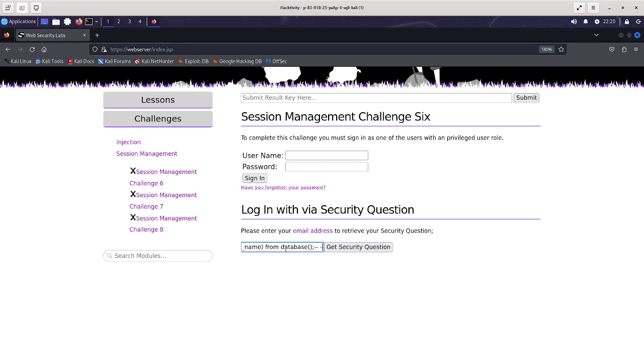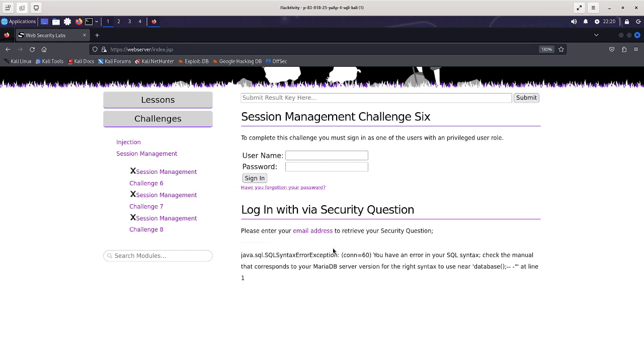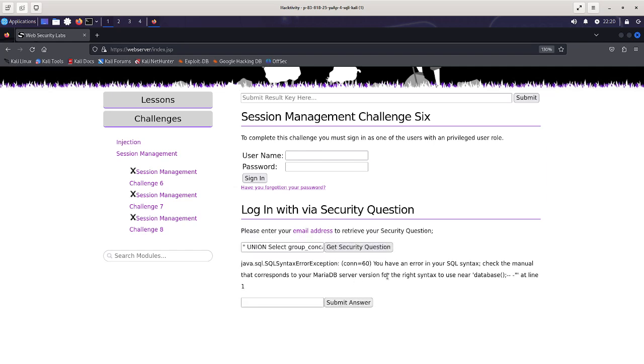Let's see if I can extract all the table names, because I don't want to go with first table name, second table name, third table name like that. I don't know how many are there, so I would rather extract all of them at once. Okay, if I click on get security question, that gives me an error saying that database is not something that I could give.